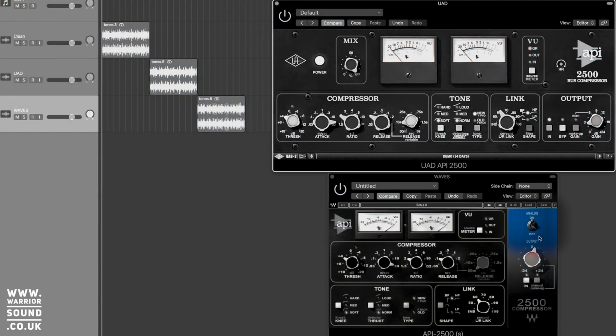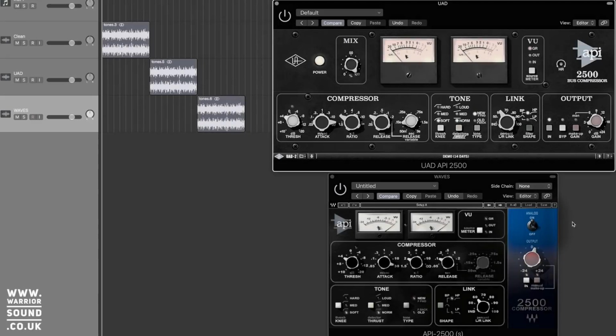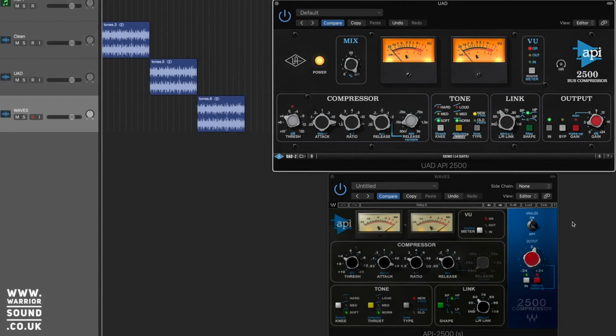And then just to note, on the Waves version there's an analog on/off, so we can still use the compression algorithm, but if we switch analog off it will leave it completely clean. The UAD version is a strict emulation of the hardware unit, so you're not able to disable that. So that is enabled on the Waves version.